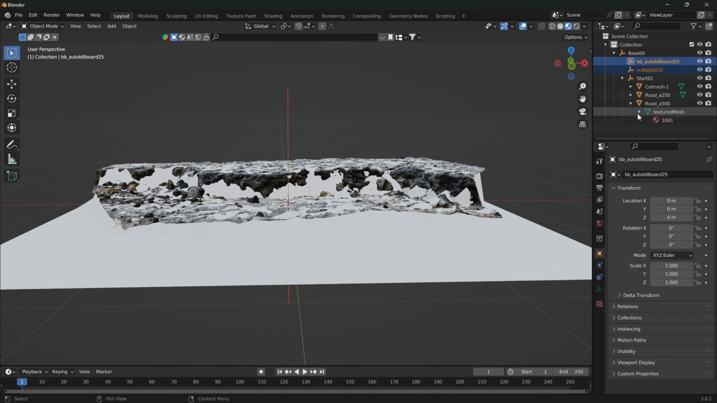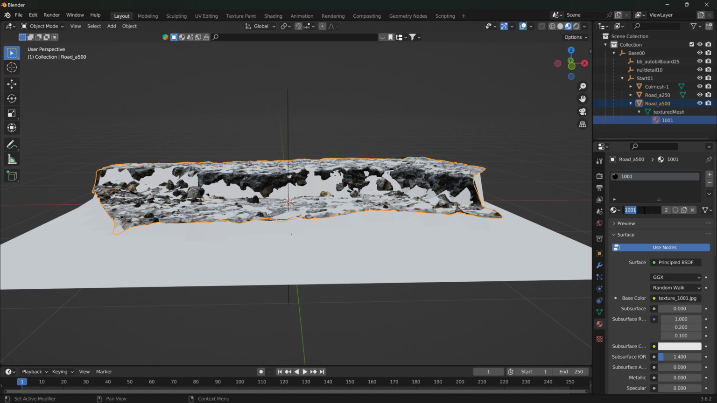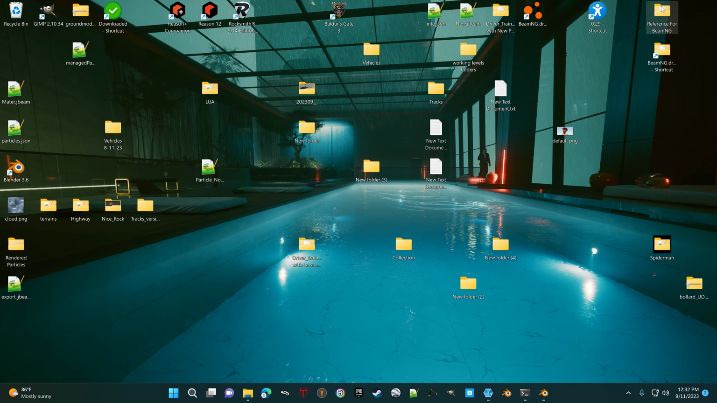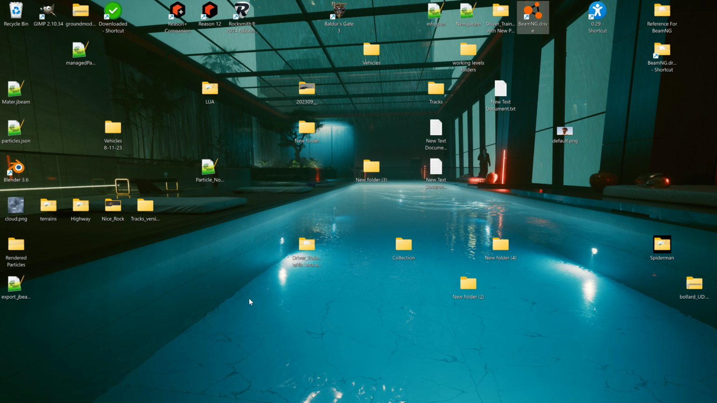Oh, we've got to rename that texture. Let's just call the texture Road 1. That's it. That's everything you need to make this thing load in the game. So let's load the game. And you can do it like this too if you want. It doesn't matter. If the game's already running, you can move those items into the level from Blender.